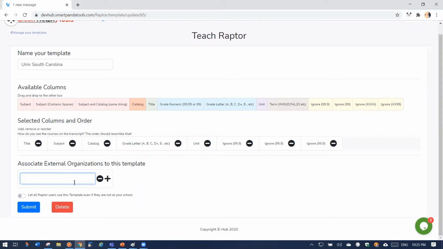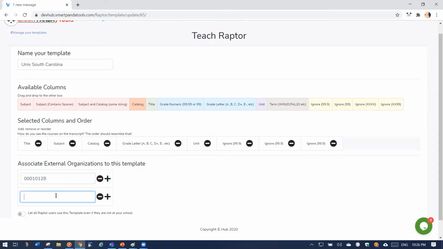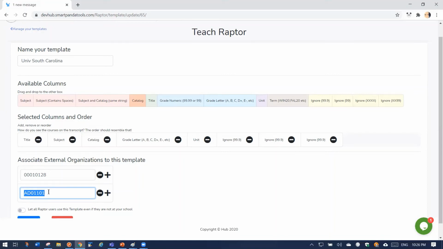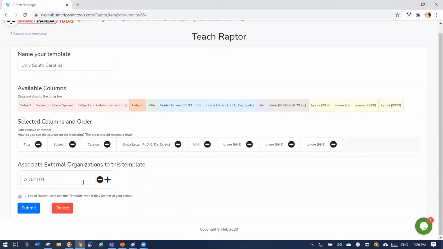So this is an optional feature that if there are certain external orgs or schools in your PeopleSoft where you want to specifically tell Raptor to use this for those schools, you can do that here. This is optional because if you don't do this, Raptor's going to go ahead and remember these external organizations anyway, so that it will help you and assist you when you are reading transcripts. It will automatically recognize the templates to use. So you don't have to populate this area.